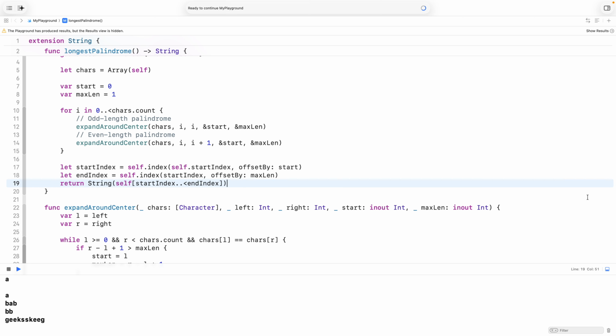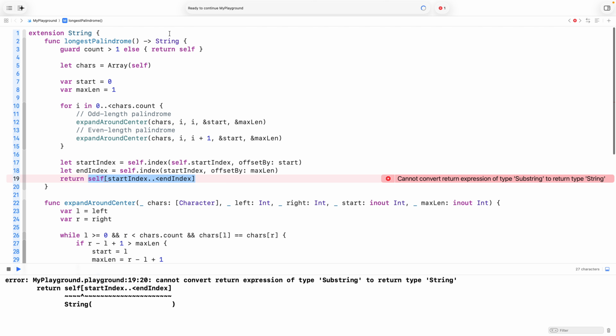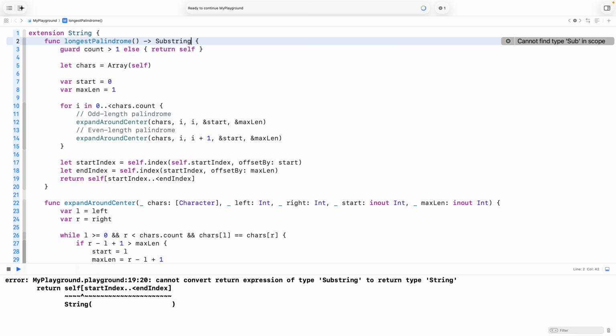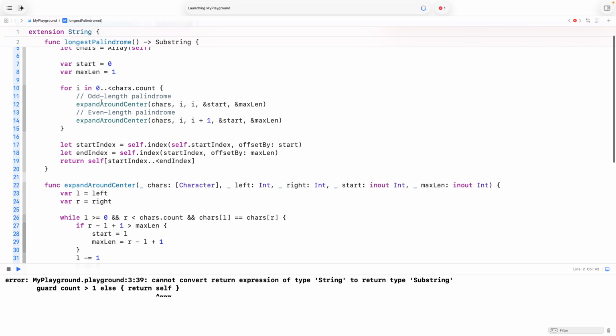Should we be returning a string or a substring? I think we should be returning a substring. I think that's the way to go. And the problem is up here on longest palindrome. That's not a string. That should be a substring. Okay. Does that work?